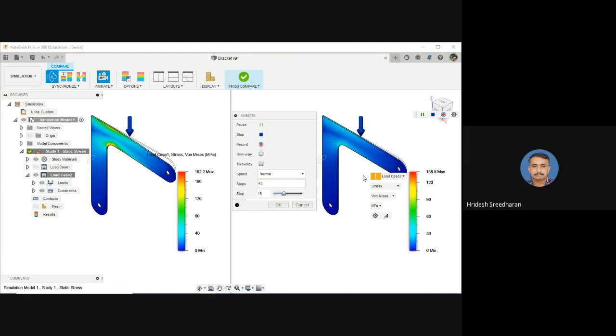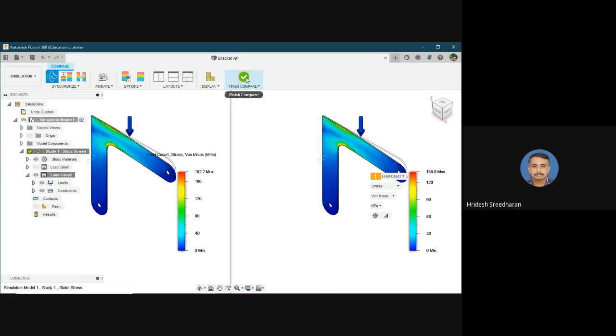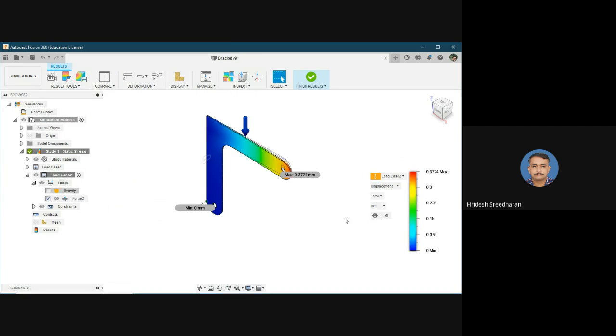So here, as we have selected load case 2, only the load case 2 is being simulated. And if you click this record, again it will pop up a dialog window to name the file and you can save it either on the cloud or locally on your system. So these are a few things that you can do.